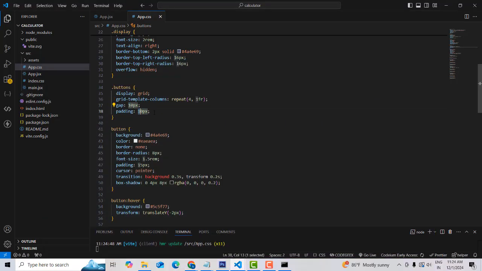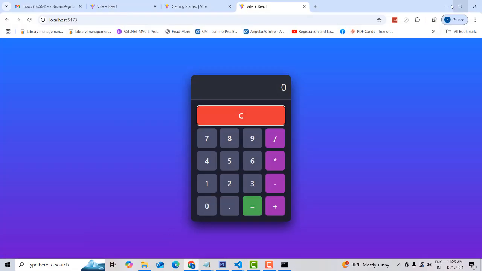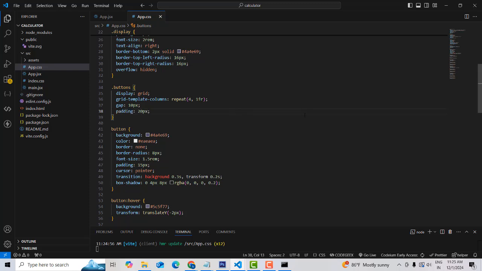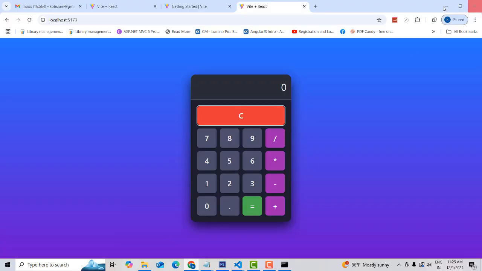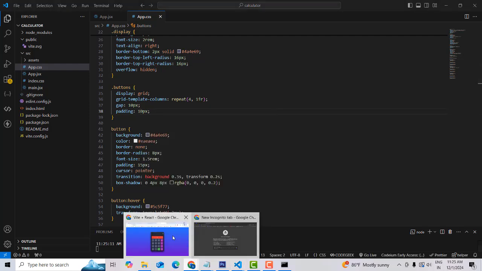Padding you have set to 10. If you put 20 or whatever here, it comes out like this, which is not good. So what I did here is padding 10. It should look nice.